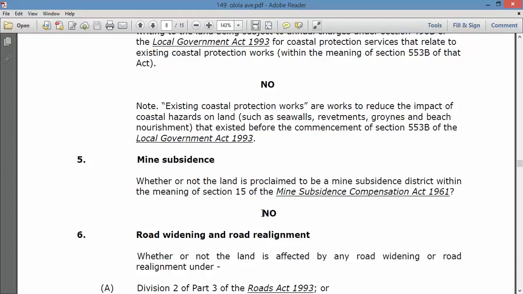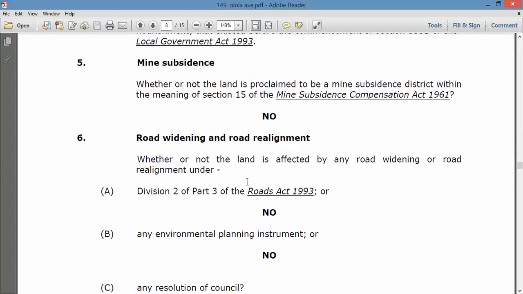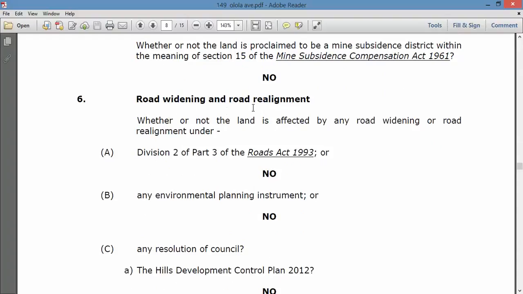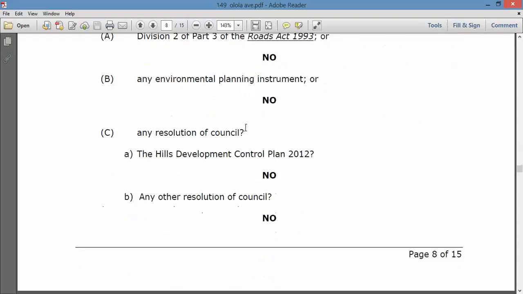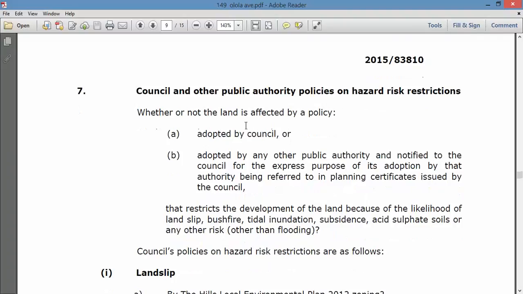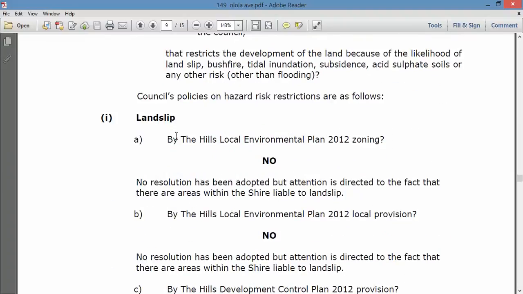If it is, generally what we have to do is email the full plans and a little letter to the mine subsidence board for approval, which is generally never a problem. Is it under road widening and road realignment? No. So it's all good. Landslip. It's not under landslip. Generally in landslip, if it says yes, and the block's not too steep, the certifiers won't really worry about it.